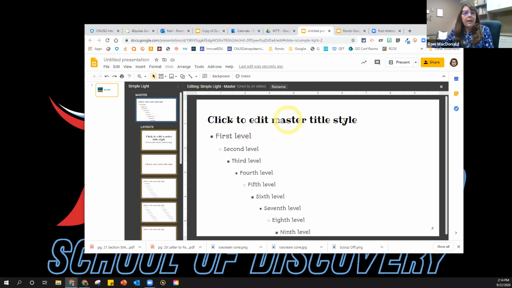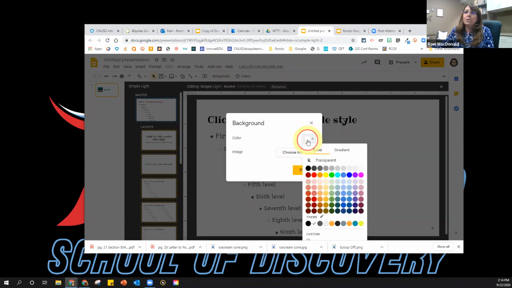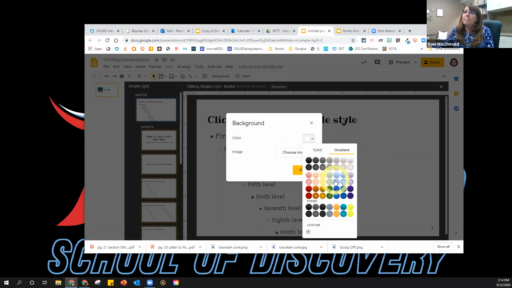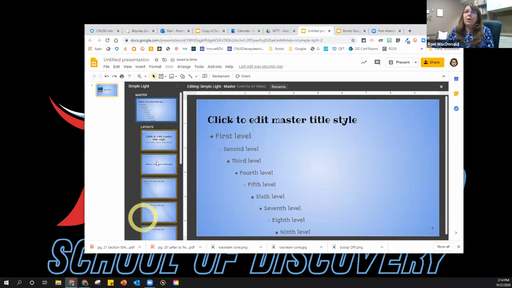Now the other thing I can do is I can change the background color of the slide. So I can go up here to background, and remember I'm in my master, and I could put an image back there, or I could just change the color. I could go to the gradient colors and make it more fancy, and then click done. And notice now all of the slides have changed to that blue color.